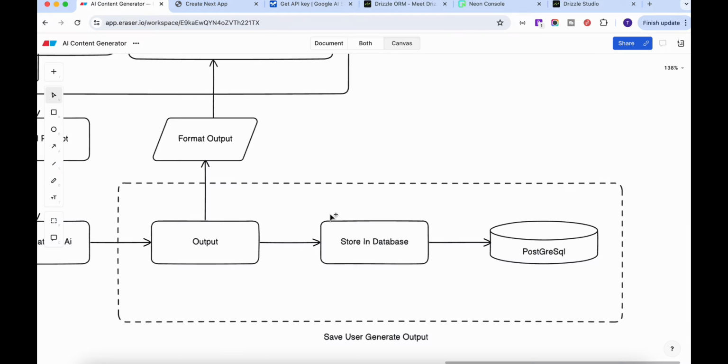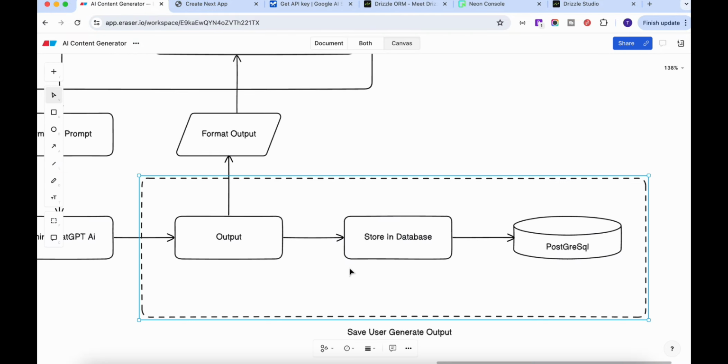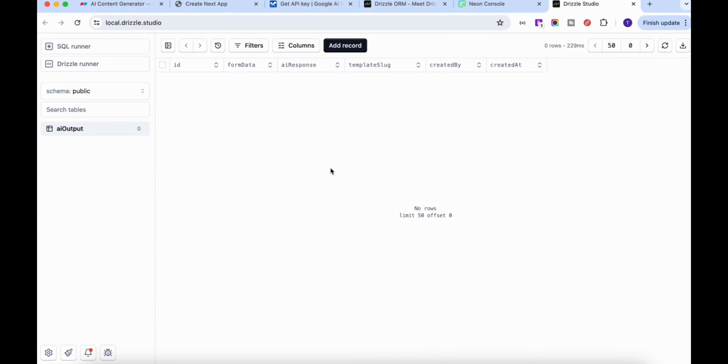Now obviously once we set up the backend, in the next chapter we will learn how we can store the data inside our Drizzle Studio.